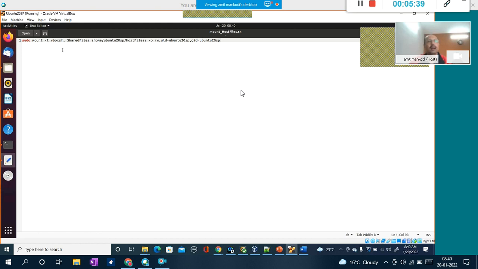I'm going to open that file for you so that you know what that command is. Basically we have to run something called the mount command. What the mount command does is it takes the nickname that we have provided to the folder sitting in our host operating system and maps this folder to a folder in my guest operating system. This is where the folder is created in the guest operating system: Home Ubuntu 20SP.